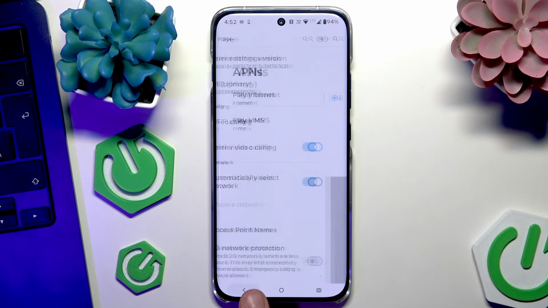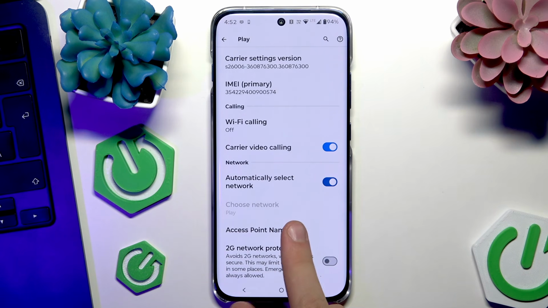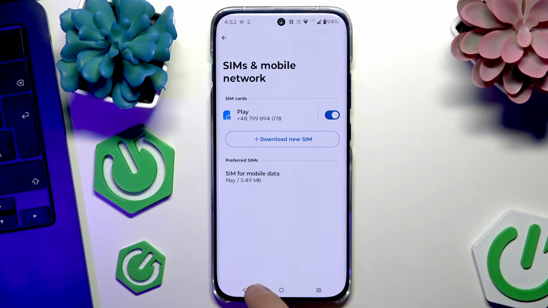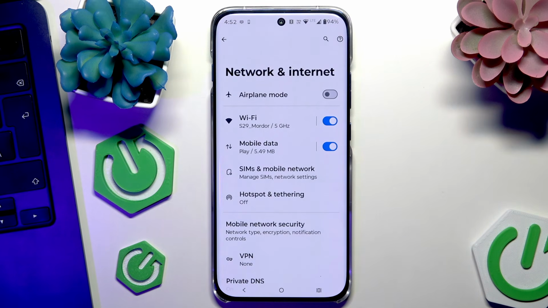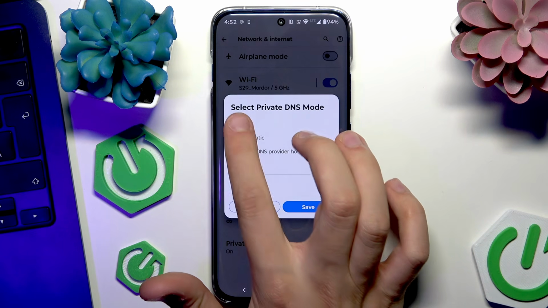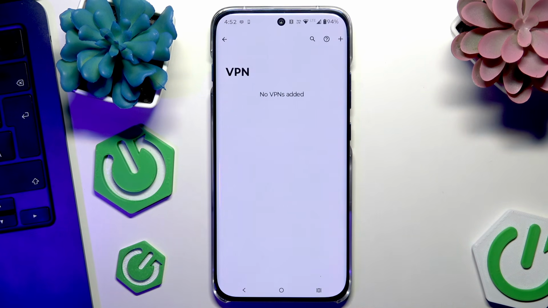So, apart from that, I do actually recommend to disable VPN and the private DNS. Go to this section of network and internet and scroll all the way down. Here tap private DNS and select off, save, and VPN, make sure that there are no VPNs added. It can just interfere with it.